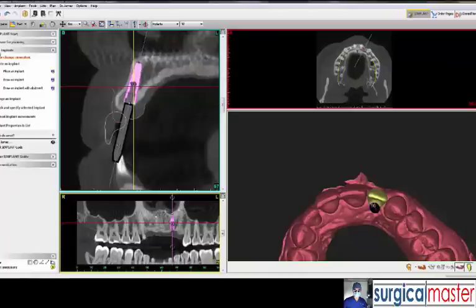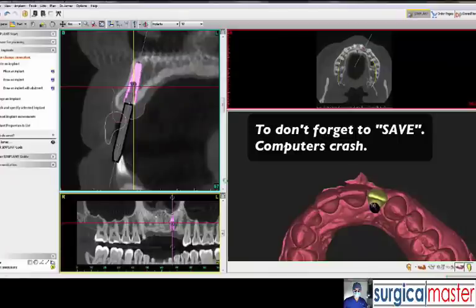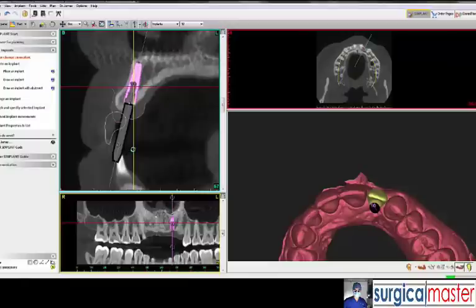First of all, we have to save it, because if we go through all this planning process and change and refinement, and then the computer crashes, we lose everything. So it's good to save every few minutes. Okay, so that takes a couple of seconds to save.